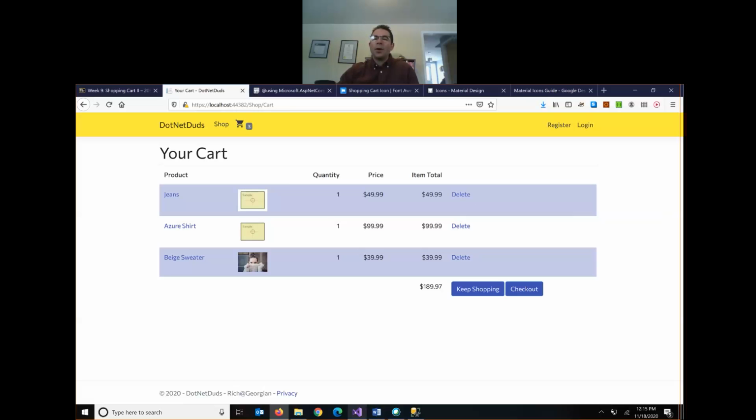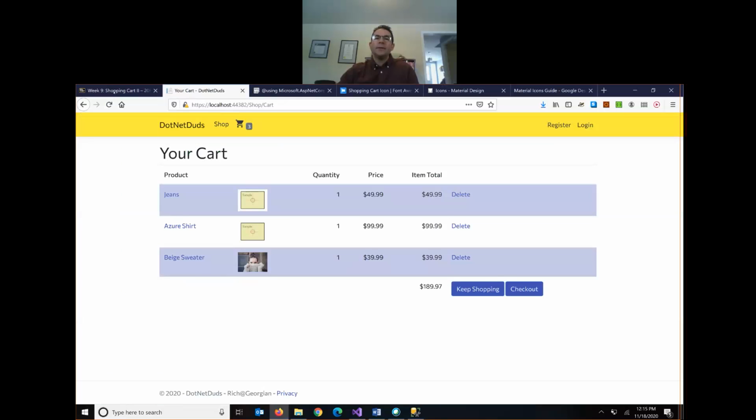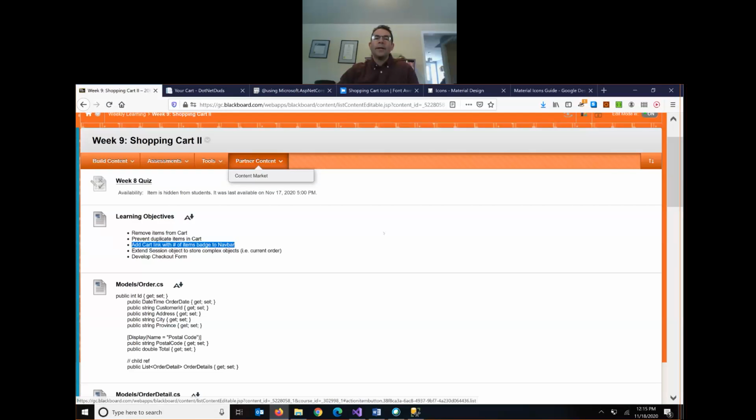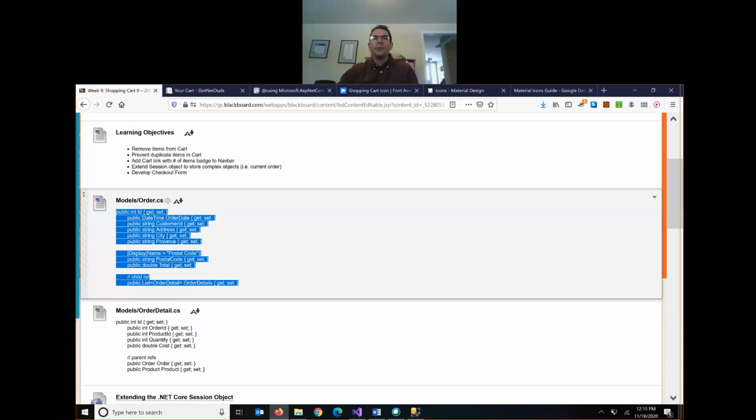So we don't have models for this, but I've put the code you need on Blackboard. So make sure you're signed into Blackboard into the week 9 folder. So at first, I'm going to create a model called order.cs. And I'm going to copy all of these properties from Blackboard. We're not going to spend time manually designing the orders. I've already designed them for you.